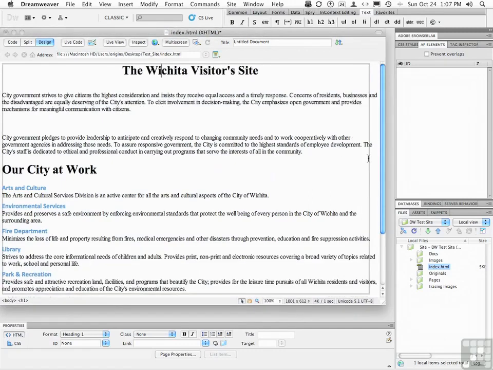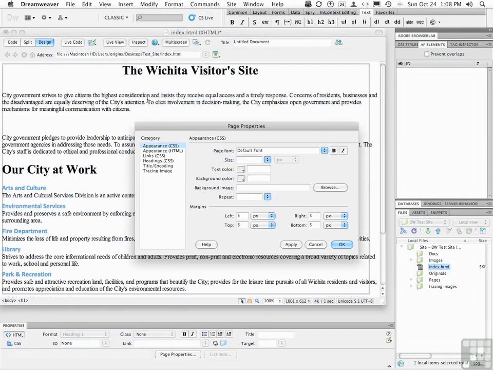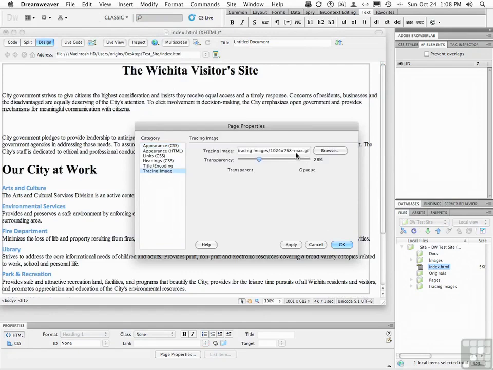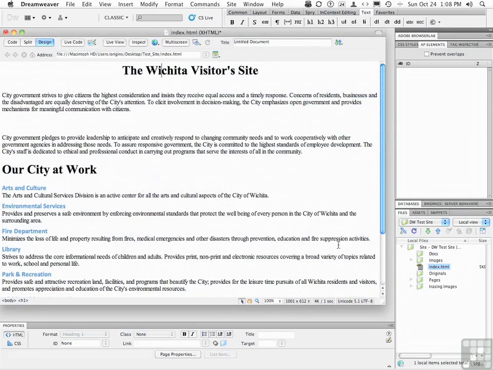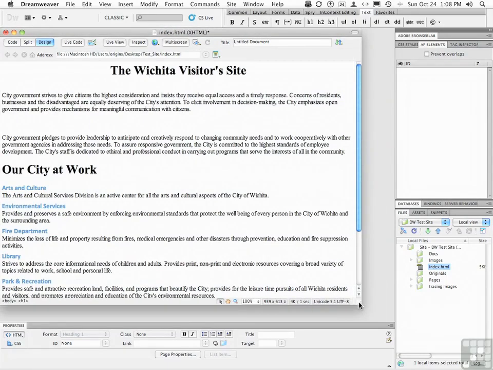Let's get rid of this tracing image. It served a purpose. I showed you how to do it, but we really don't need it right now. So let's do this. Go up to the word Modify in the pull-down menu and go down to Page Properties. And then go down to Tracing Image. Select it right here, press the Delete key, and click OK. All right, so that doesn't really change anything on how the page is going to work. It's still going to do the same thing. It's going to format based on width of the browser window.